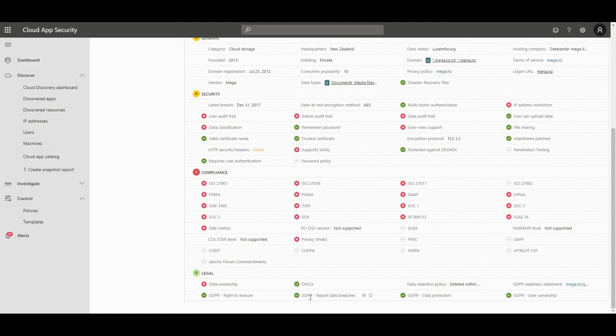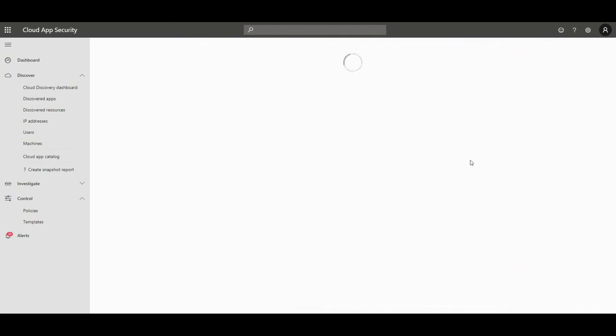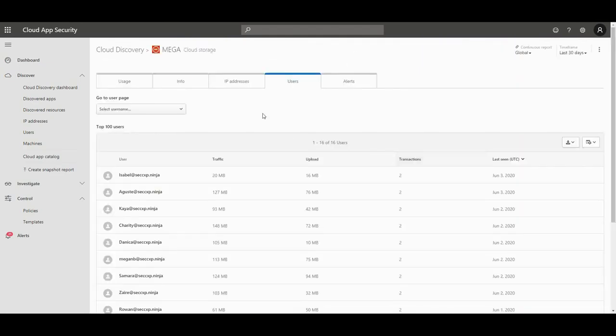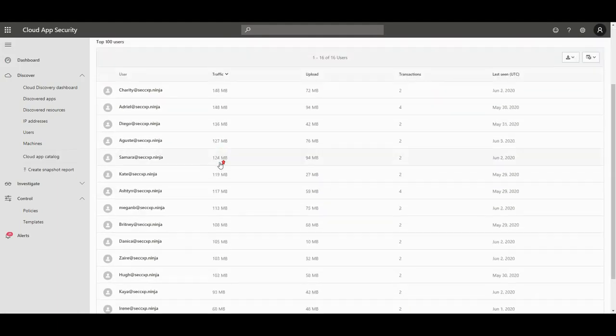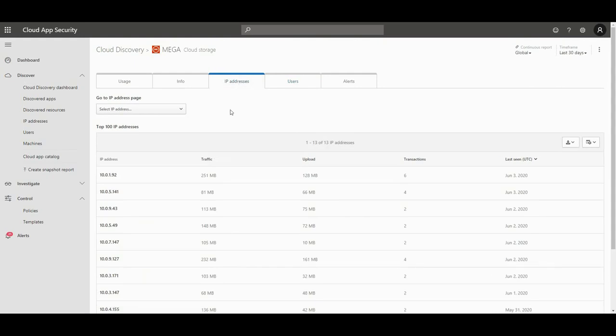If I need to understand which users are actually using this app, I can navigate to reveal those users. I can sort by the total traffic, the upload, or transactions. Here I'm just going to sort by traffic. And I can see all the IP addresses which have accessed this application.